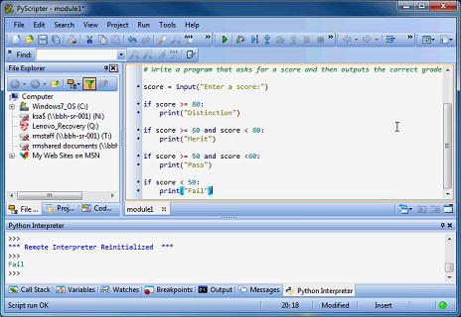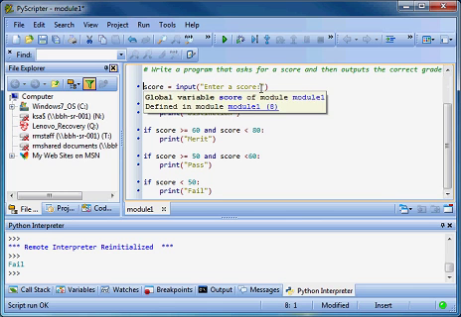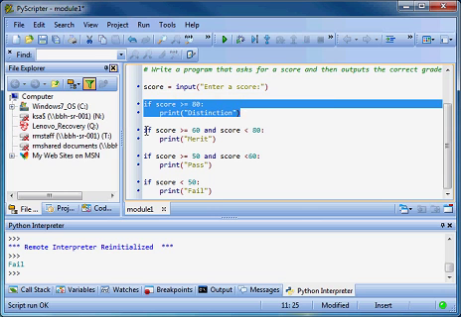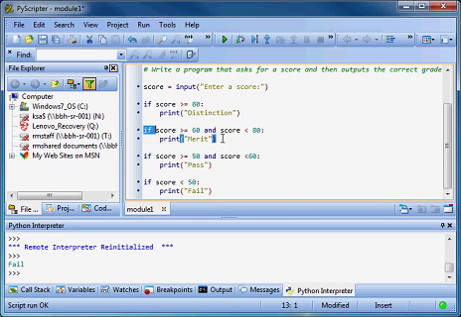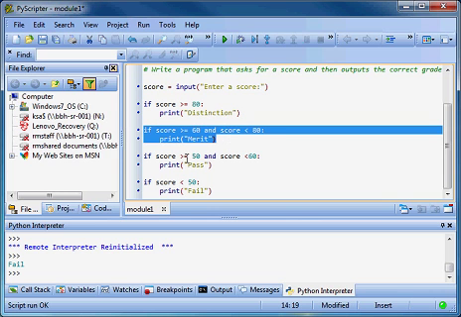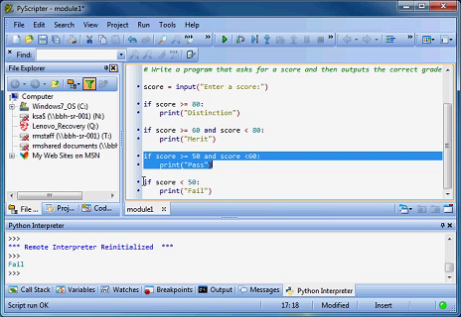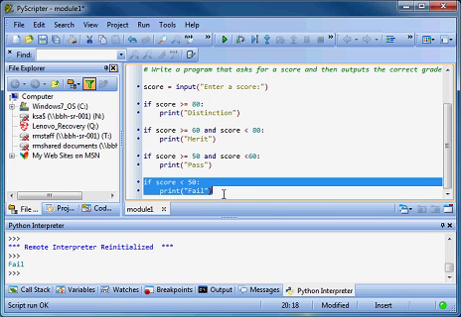But again, notice we didn't try and solve it all in one go. We took it bit by bit. First problem that we solved was getting the number in from the user. Then we dealt with outputting whether they got a distinction or not. After fixing the problem, we got it to output whether they had a merit, then whether they had a pass, and finally if they had failed.